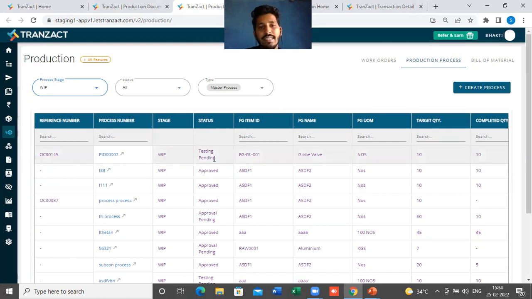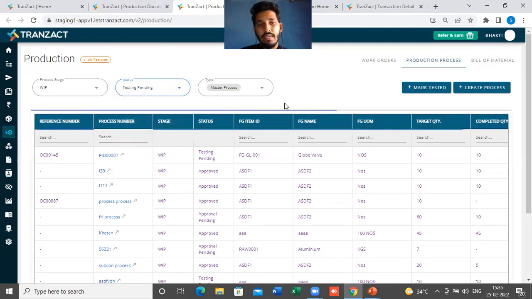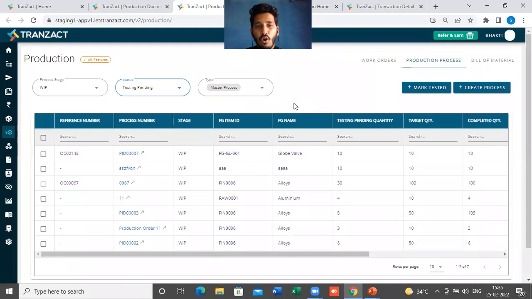Okay, the status here is testing pending, right? Now let's say you are a QC team and you only want to see the processes for which the testing is pending. So you will select the filter here, process stage as WIP, and a status filter here as testing pending. Here also you will get more options in the drop down from where you can select the testing pending process here. And this is how the system will show you only those orders for which the testing is pending.